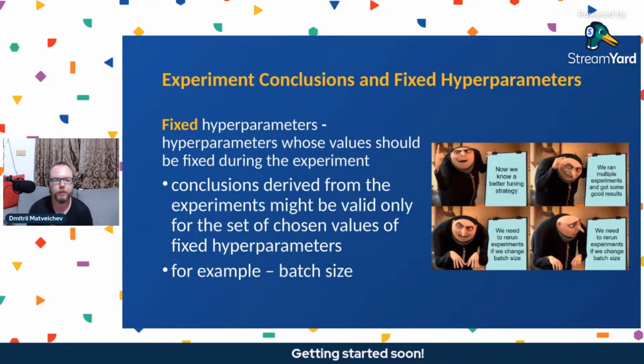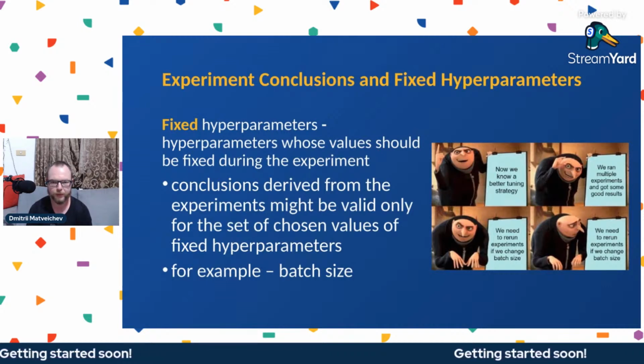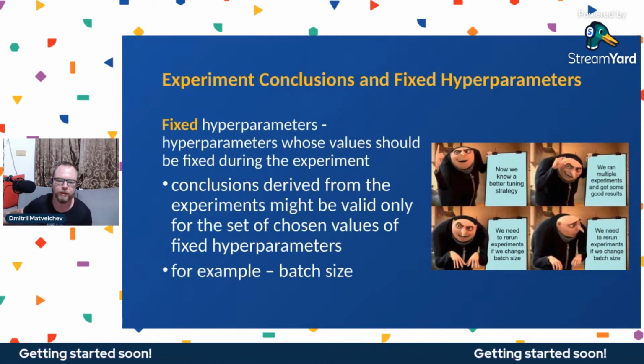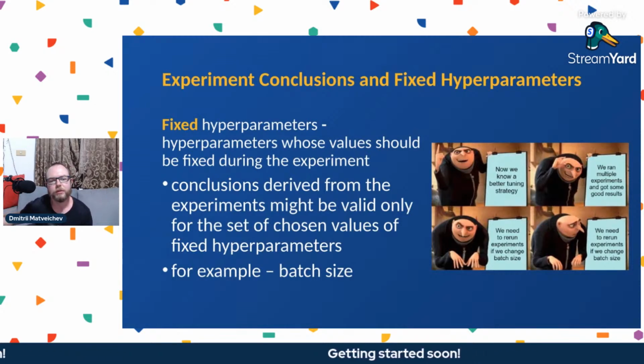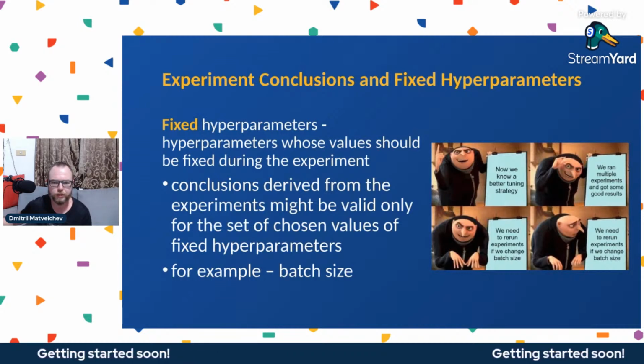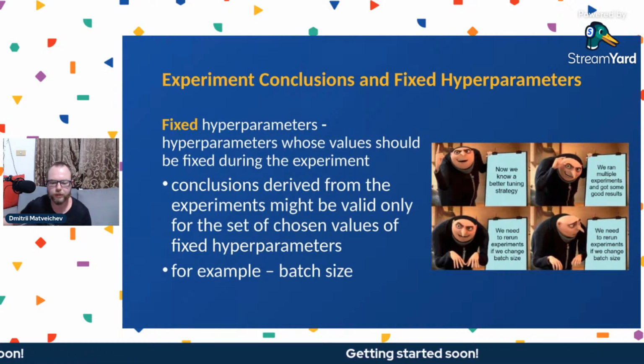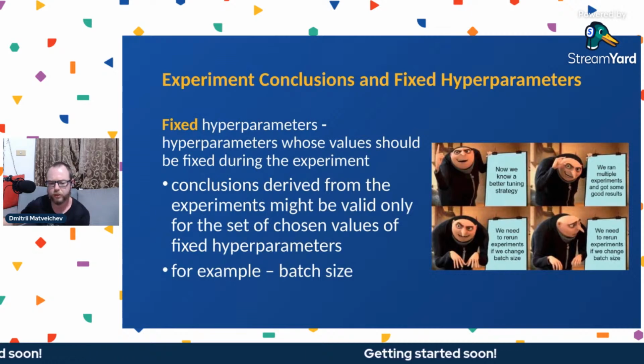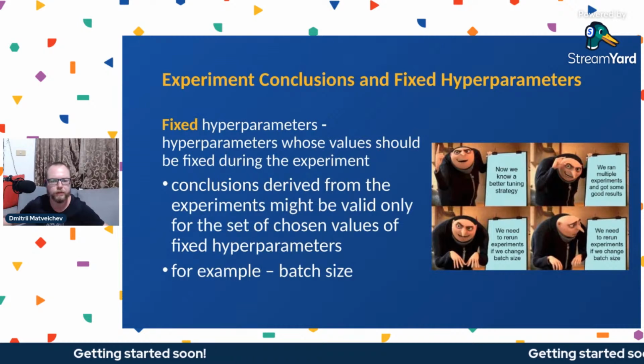Yes, so there is one problem. If you have some set of fixed hyperparameters, you need to remember that you run your experiments only for these values. And once you change them, you need to rerun everything again. So one good recommendation about batch size, especially, is that batch size should not be used as an optimization parameter. You need to choose batch size as some fixed value in the beginning, and then better not change it. Because if you change it, a lot of your experiment results will be completely different.